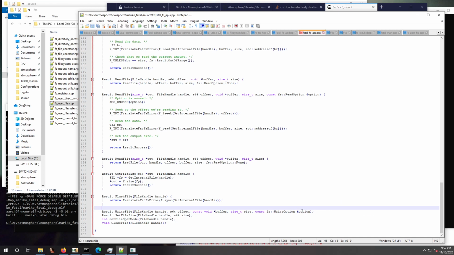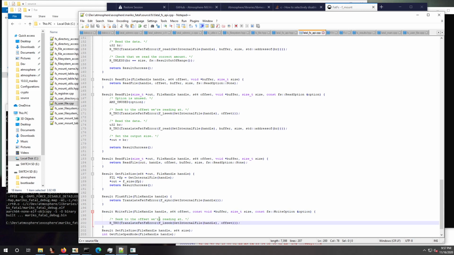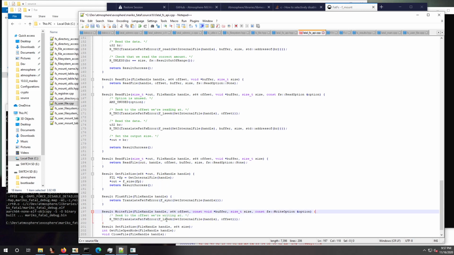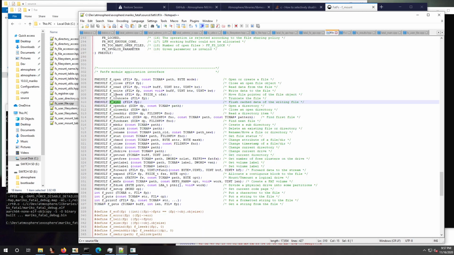Return translate, fsync, get internal file handle. Okay. And then write file. Okay. So again, we want to seek to the offset we're writing at. And then want to write the data. And this is probably going to be the same thing here, basically. But what is the API for that? Fwrite. Yep, totally the same API.